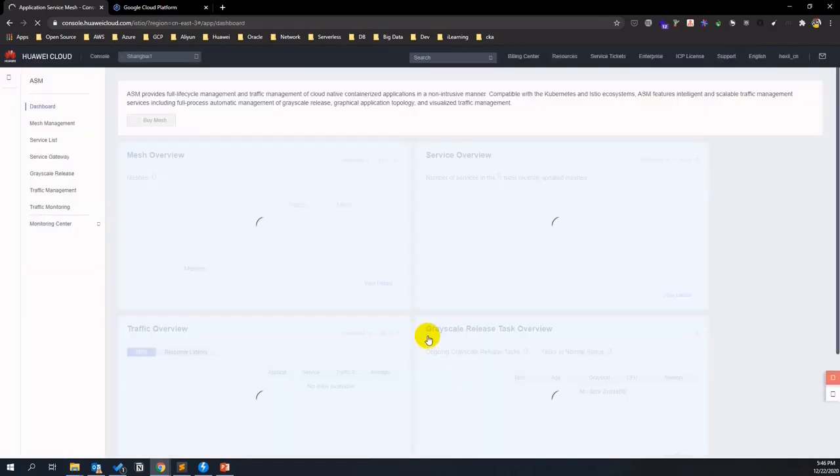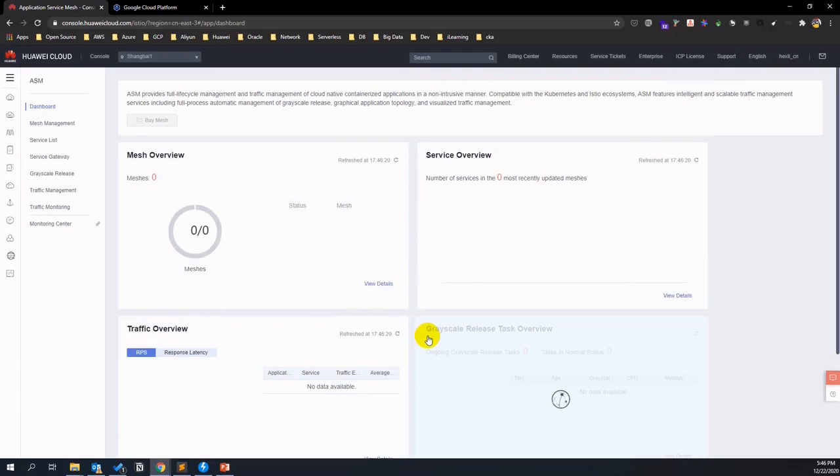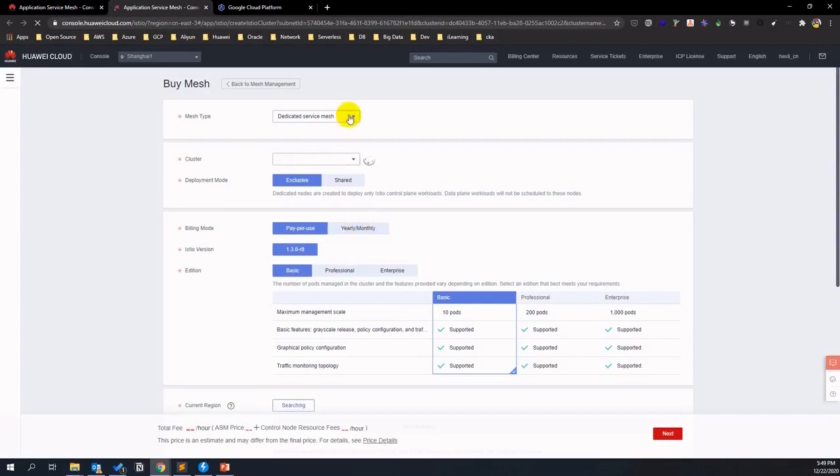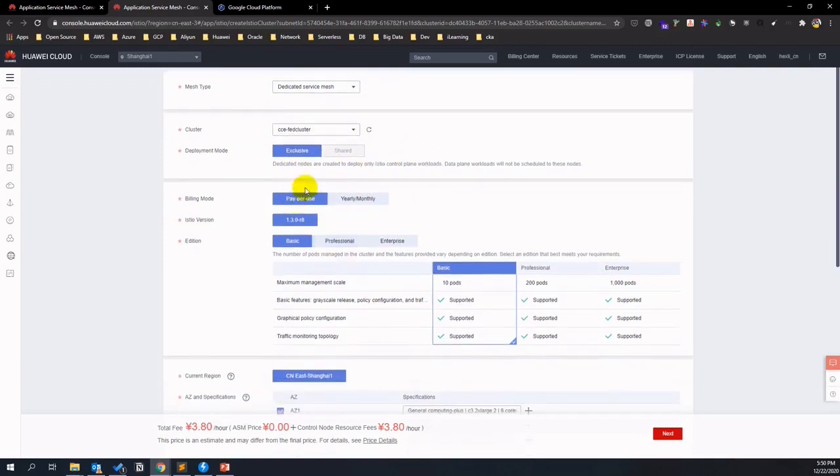Now let's navigate to ASM. It's under container service catalog as well. And then it will show you the ASM dashboard. Let's subscribe to an ASM instance, choose dedicated instance model, and attach the CCE cluster which needs service mesh management. Choose pay-per-use model and edition. Specify Istio management scale, HA mode, and login credentials.